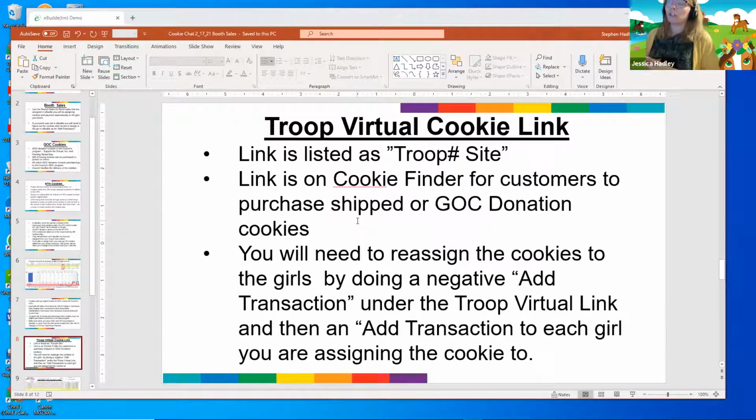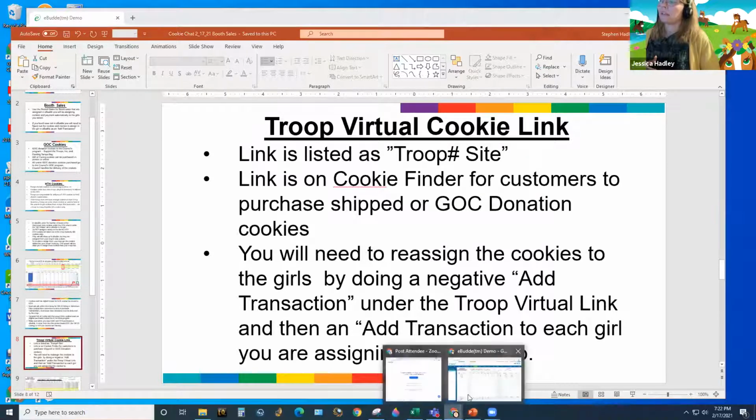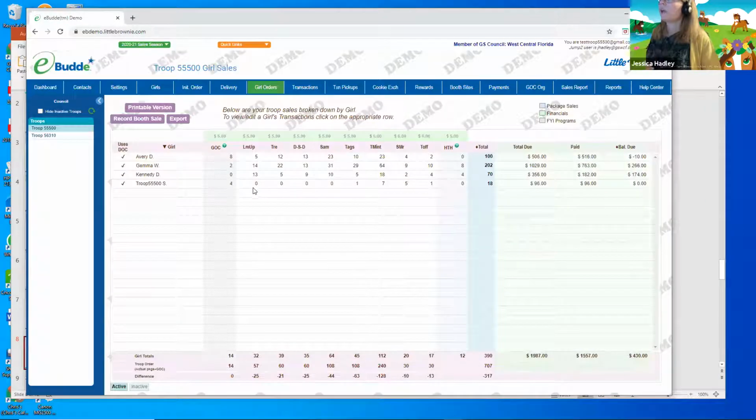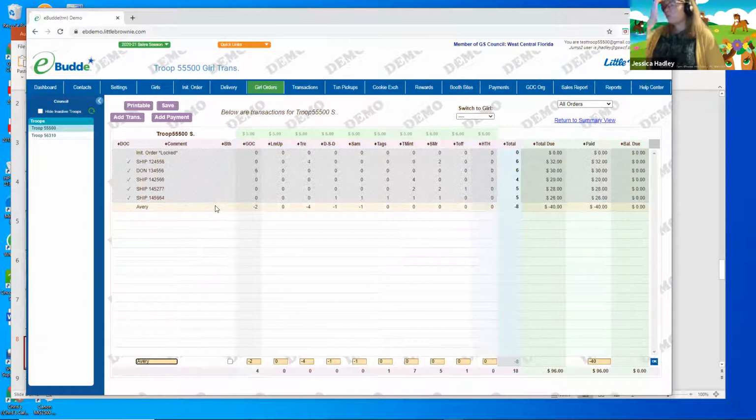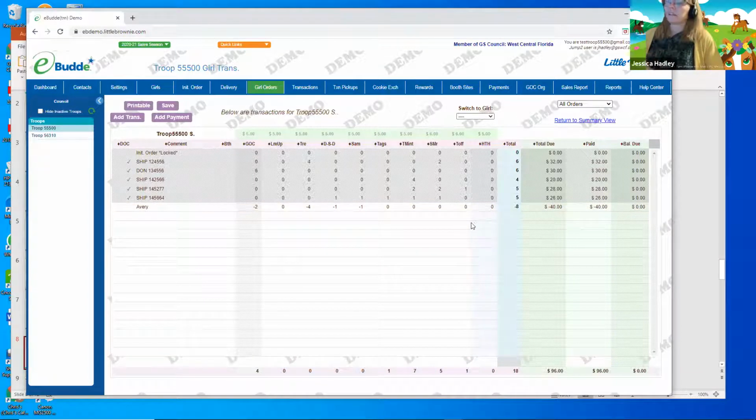So what you're going to do is reassign the cookies by doing a negative transaction under the troop virtual girl link. And then you would just do an add transaction to the girl. So I'm going to show you that in eBudde in the demo site here. So here's our troop. I already had one down from earlier. So here for Avery, if the packages were a total of, here, let me just delete it real quick and we'll start over again.